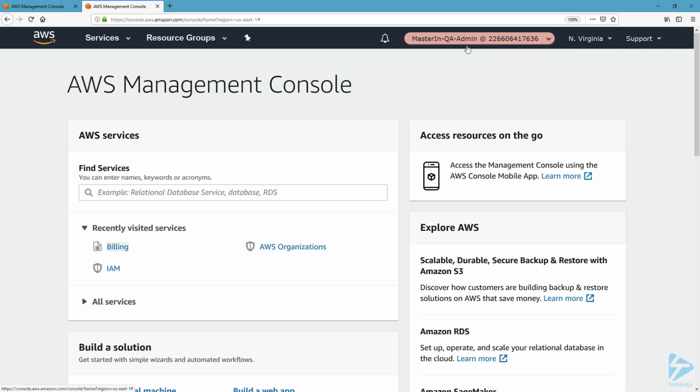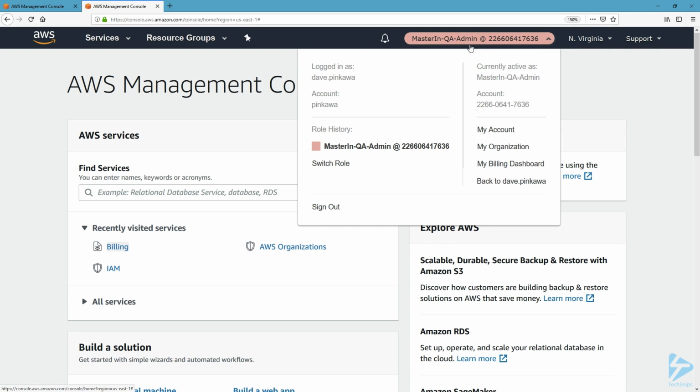So we see the one that we created along with the account number of the current account that we're working in. You can see that we continue to be logged in as Dave.Pinkala from my master account. The nice part here is it also shows you what you're currently active as. So we have assumed the role of master QA admin in a totally separate account. And this is due to that trust that we configured with that role. You can also see here that the role history is displayed. So you have a little shortcut here, as long as you don't clear your browser cache, to switch back from the master inbound here without needing to click on that hyperlink or manually input that data.